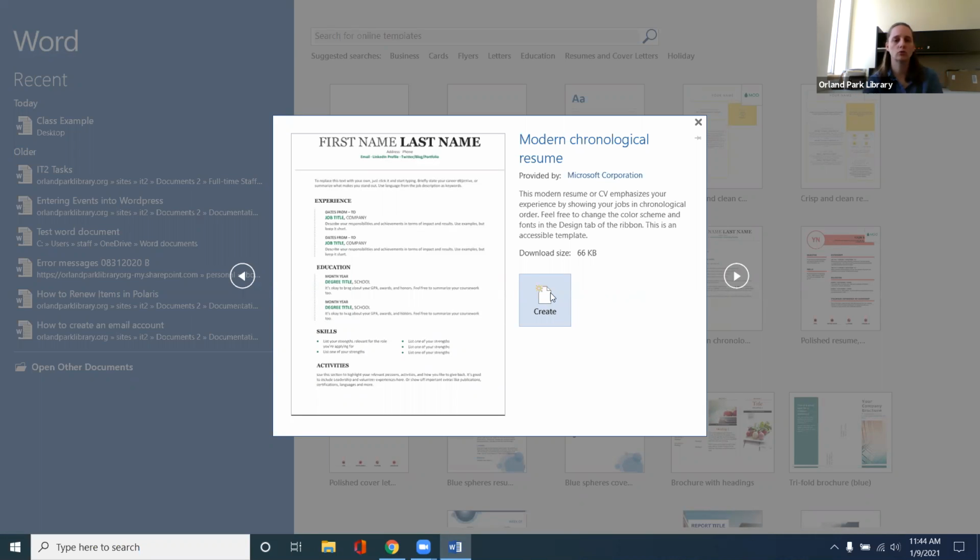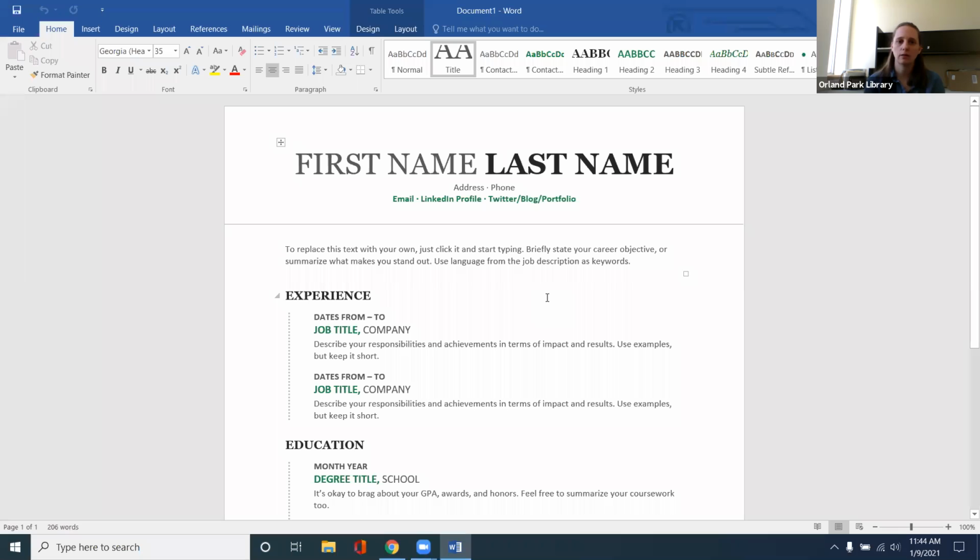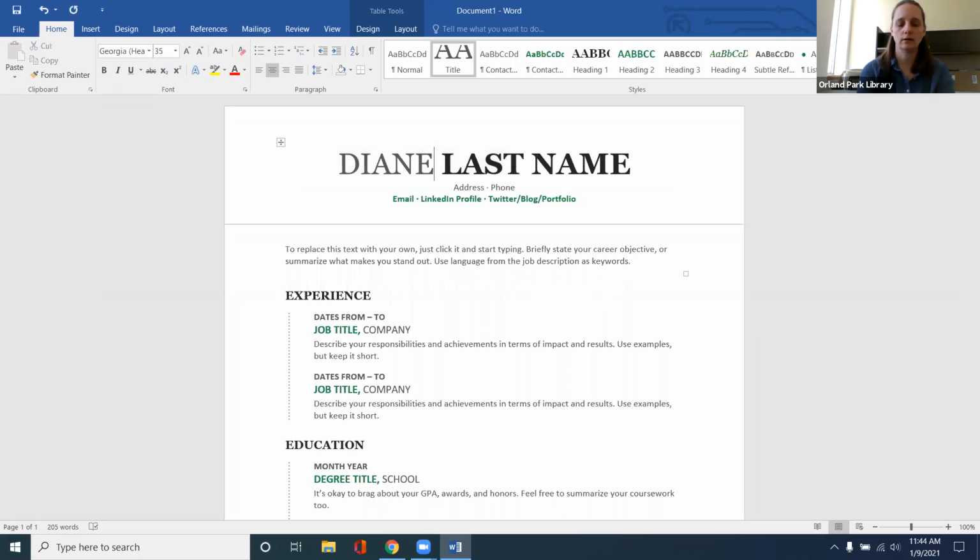Now, when I choose that, it's going to show me what that resume is going to look like. It'll give me sort of a preview, and I'm just going to create that. So I'll click on Create, and it will then bring up my template. So now all I have to do is just change it. Where it says first name, I'm just going to click on that, and I will just go ahead and type it.